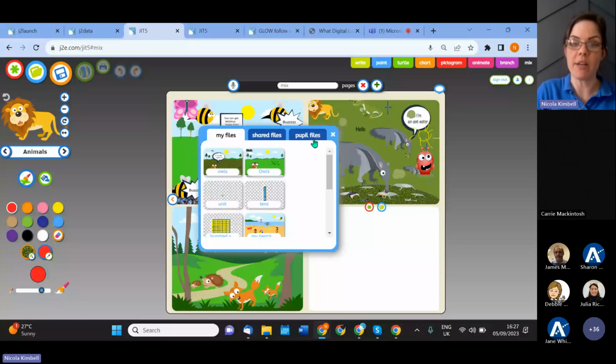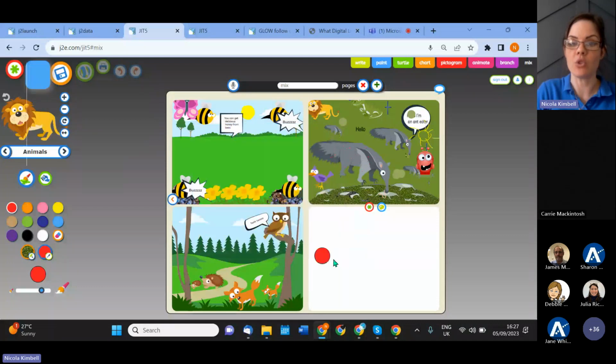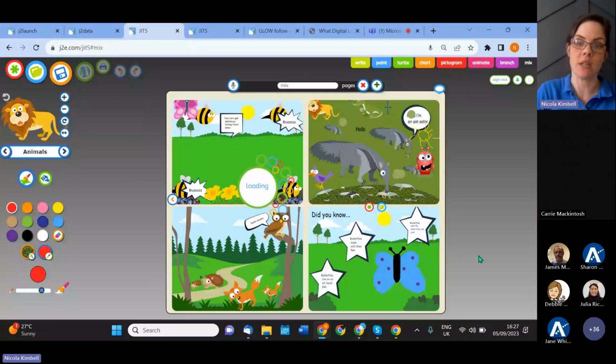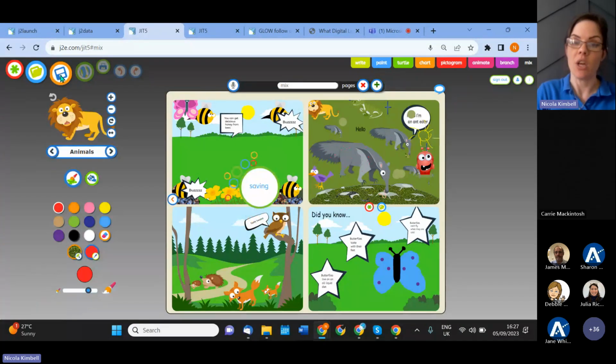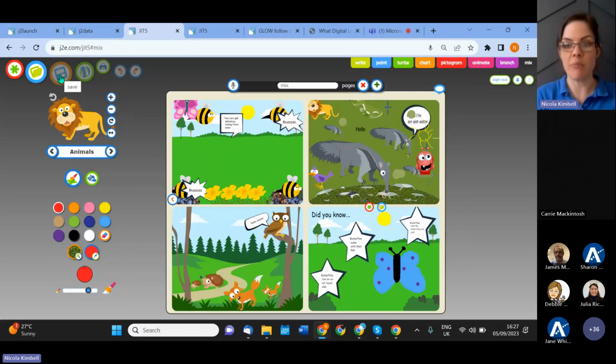So I can go to my pupil files and load all my pupil content on the same page. And then I would save that the same as I do with any other JIT activity. So that will save into my files. So your students could come back to this session after session, add in more content, and they could have, you know, an ebook with 10 different pages on it.